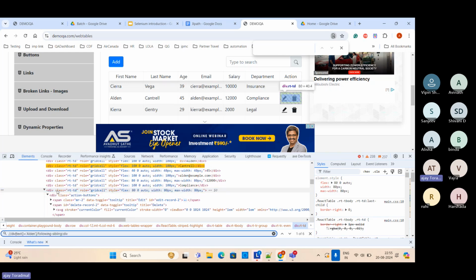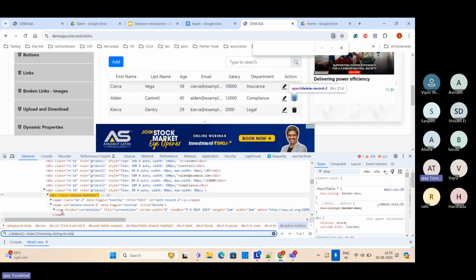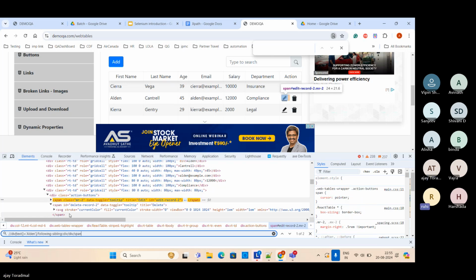Inside this there is one div, and inside the div one span is there, right? So I have to say slash div. Okay. Now if you see, I am on this particular one, and inside that I can say span. Still it's giving two spans, right? So one is for the edit button and one is for the delete button.